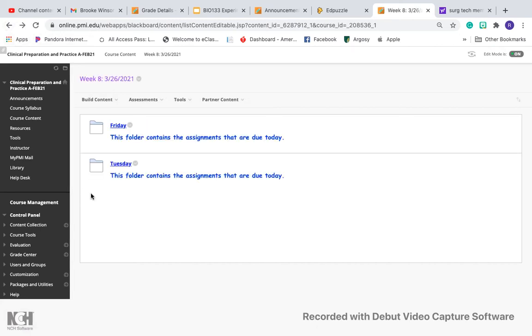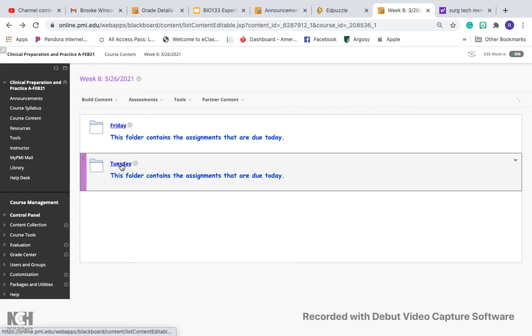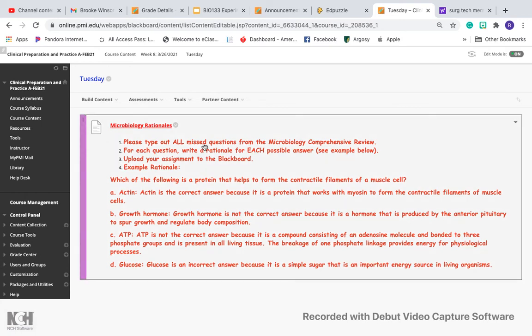And then if we click into Tuesday, you'll see that your microbiology rationales are due. Now, I haven't put 2 of the tests together yet, but I will. It will be there for you on Tuesday. And then another one on Wednesday and a 4th one on Thursday. Okay. Along with the comprehensive exams, you will have rationales due.